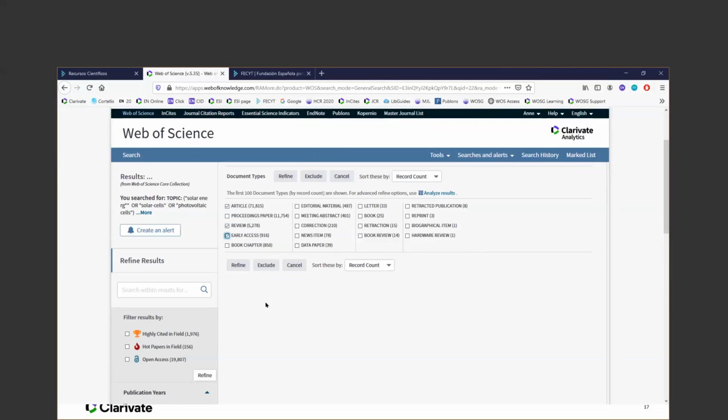What is early access? In the Web of Science, we are collaborating with more and more journals, which means that those journals very often provide to us their content before this content has an issue and a volume and a number of pages. It already has a DOI, an internet identifier, but it's not yet published. It's not yet assigned to one of the issues. In this case, this content is tagged as early access.